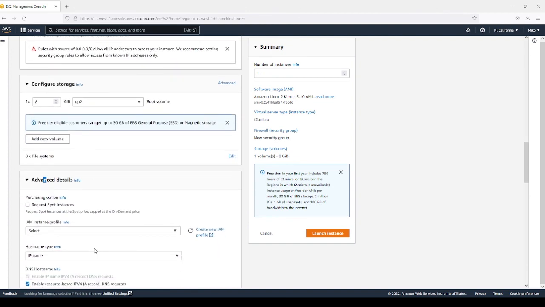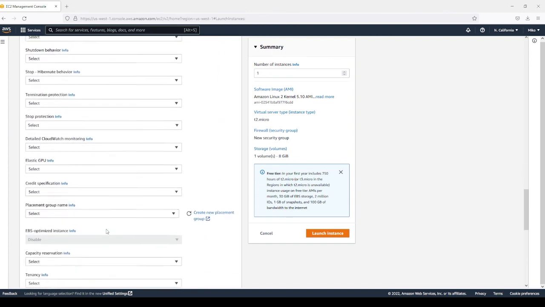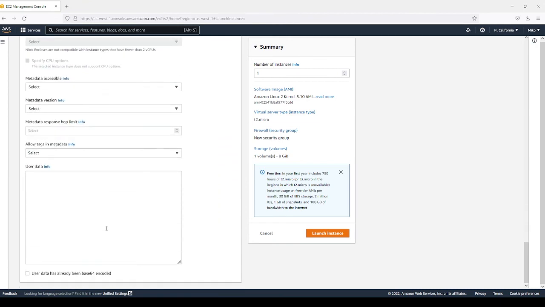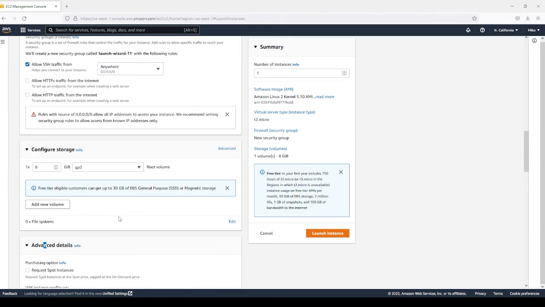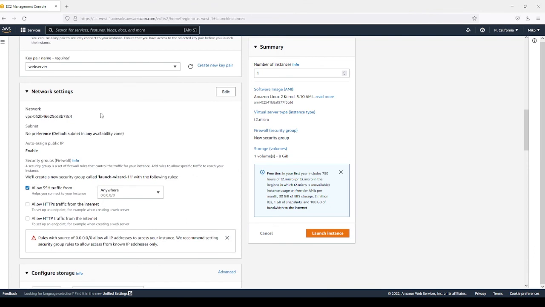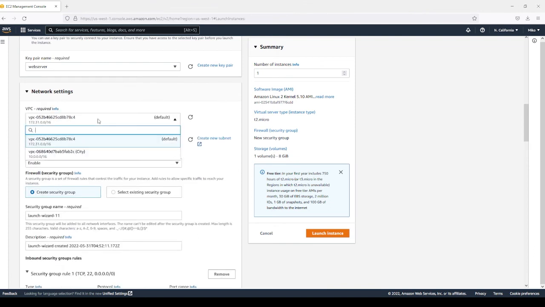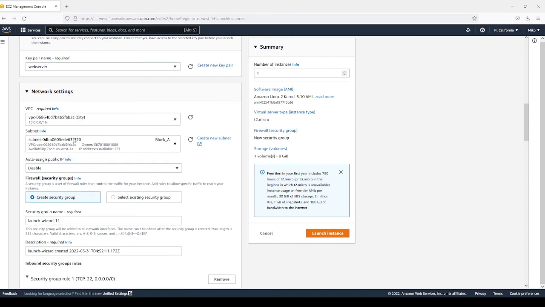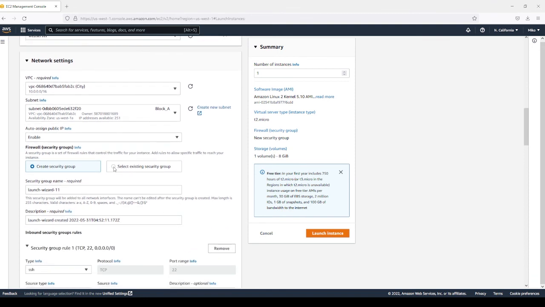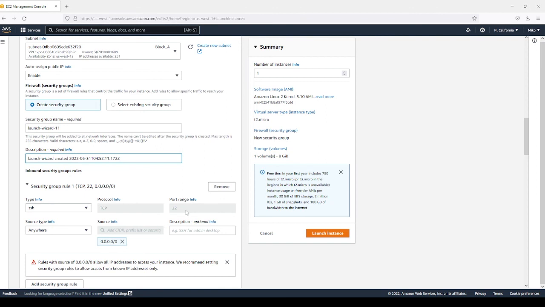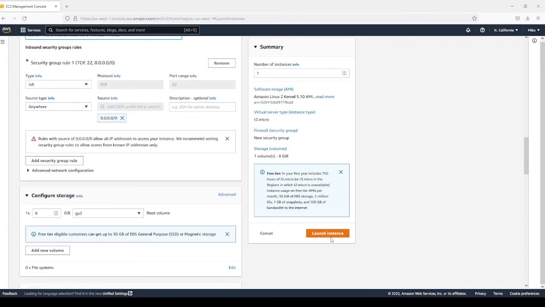What we'll do is advanced. Let me see here. Oh, sorry. Network settings right here. So we're going to select the city. There we go, city. See how we see the block A? Perfect. Auto assign public IP address. Enable. This is to make sure that it's publicly available to the internet. Security group. Let's see what the rules are. Okay, allow port 22. Okay, that's fine. Okay, let's launch it real quick.